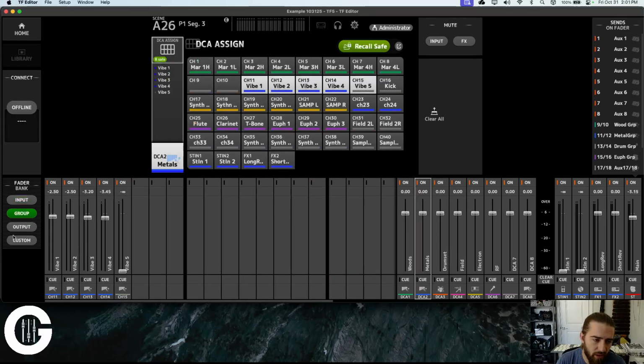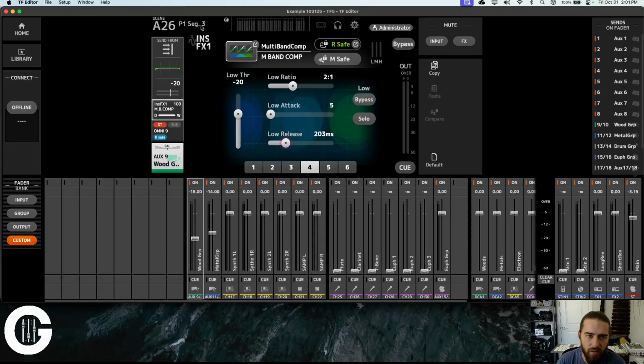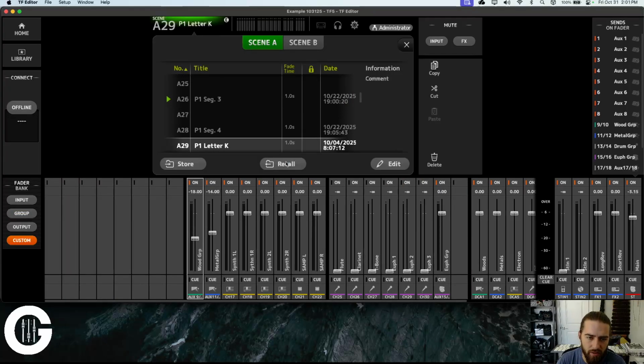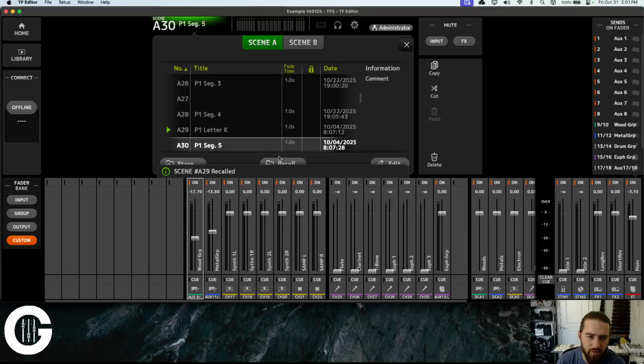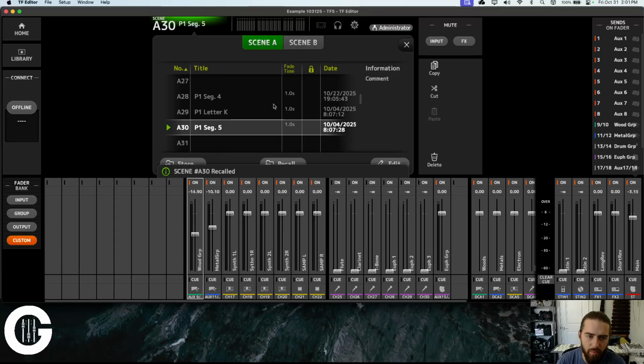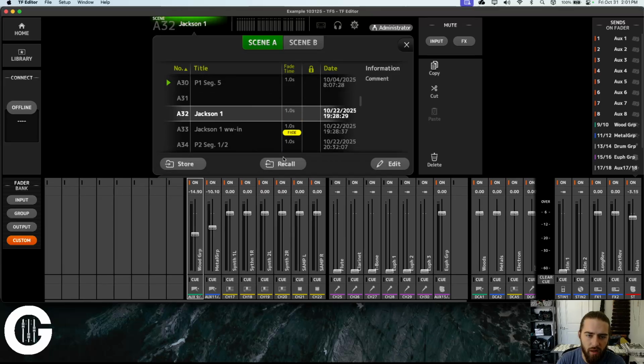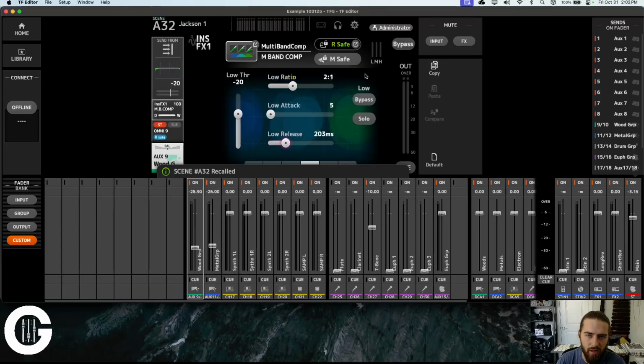On the groups, they're also moving on a per scene basis. So if you go to letter K here, you can see they moved a little bit. Go to segment 5, see they moved a little bit more, right? I think this is trombone soloist ideas, okay? But the DCA does not move.